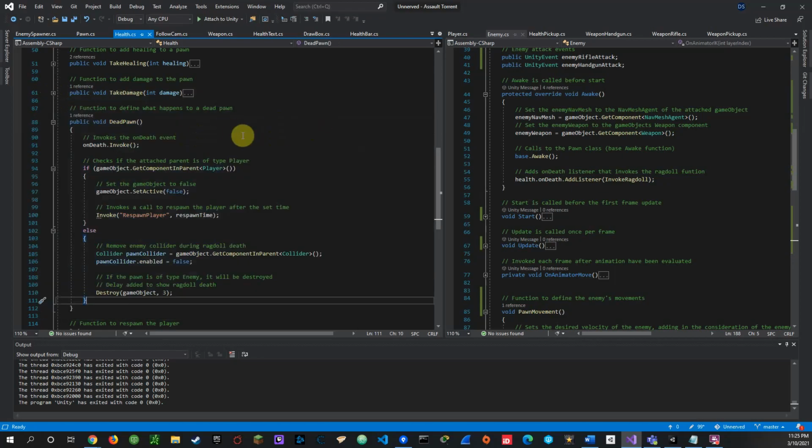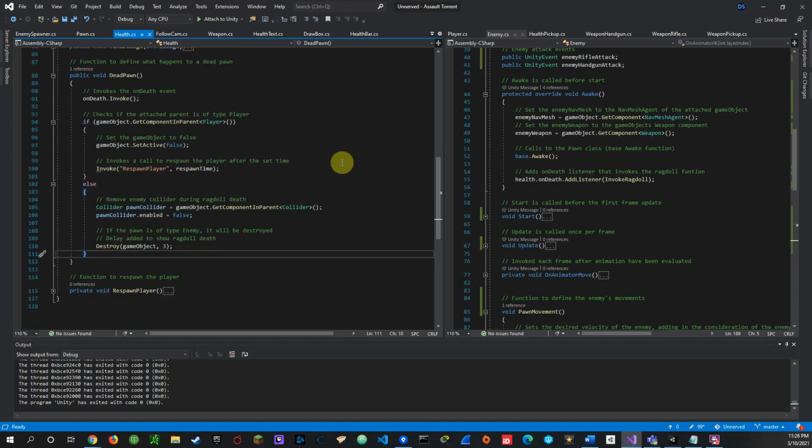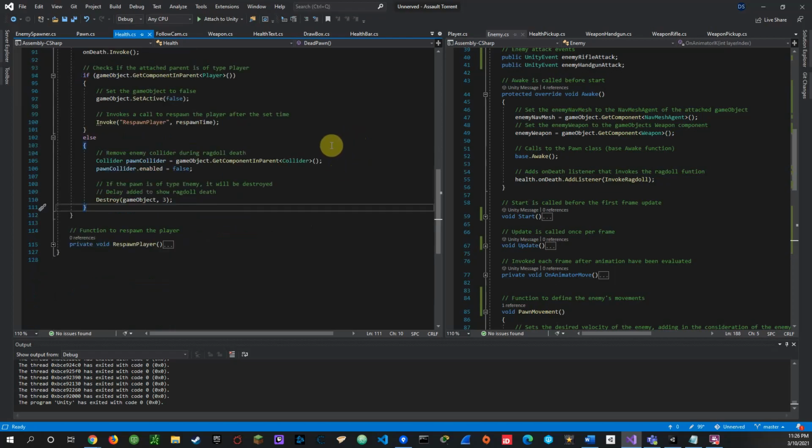For dead pawn, the first thing we're going to do is invoke the on-death event. Then we're going to check if the game object that has died is the player. We'll call setActiveFalse on the player, and we'll invoke our respawn player function after our respawn time has transpired. Otherwise, an enemy pawn has died. First, we disable the collider on the enemy pawn, and then we'll destroy our game object after 3 seconds.